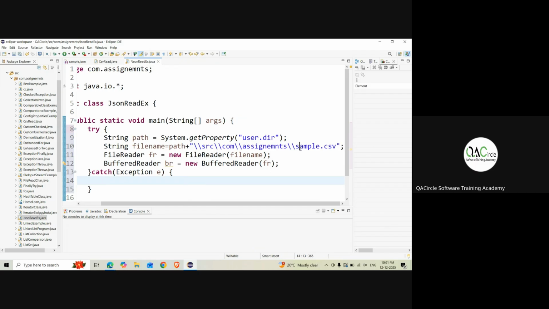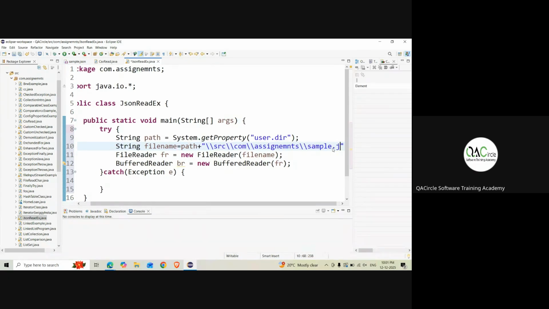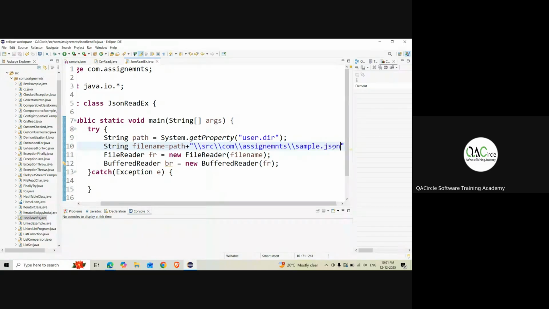So I'm taking the same buffered reader. Instead of sample.csv, I'll just write sample.json file. Now we have to use two things here. Directly, we can read a JSON, but we have to convert the JSON. Java inbuilt methods might not have JSON.parse. That one we'll see in the future for Selenium, but here we have to use two things.